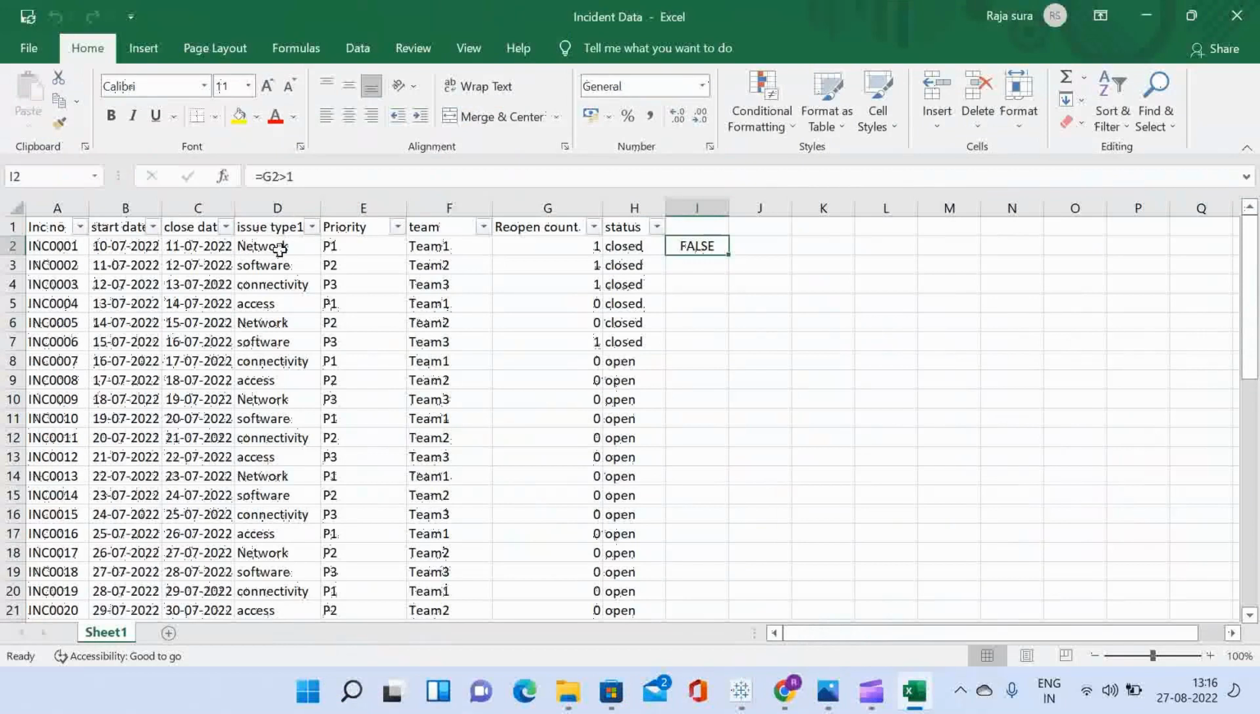And the team, which team works on this specific ticket, is called T1. And reopen count is nothing but this: if the ticket got closed, and later you face the same issue again, you raise a reopen, right? So we can call it one time reopened. If it is reopened a second time, it comes under 2. If it is reopened 3 times, it comes under 3.